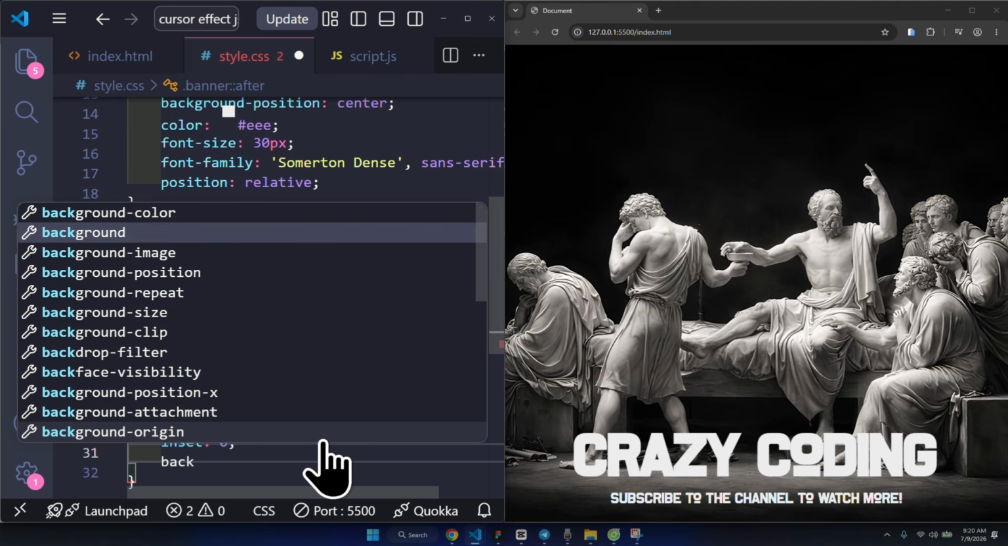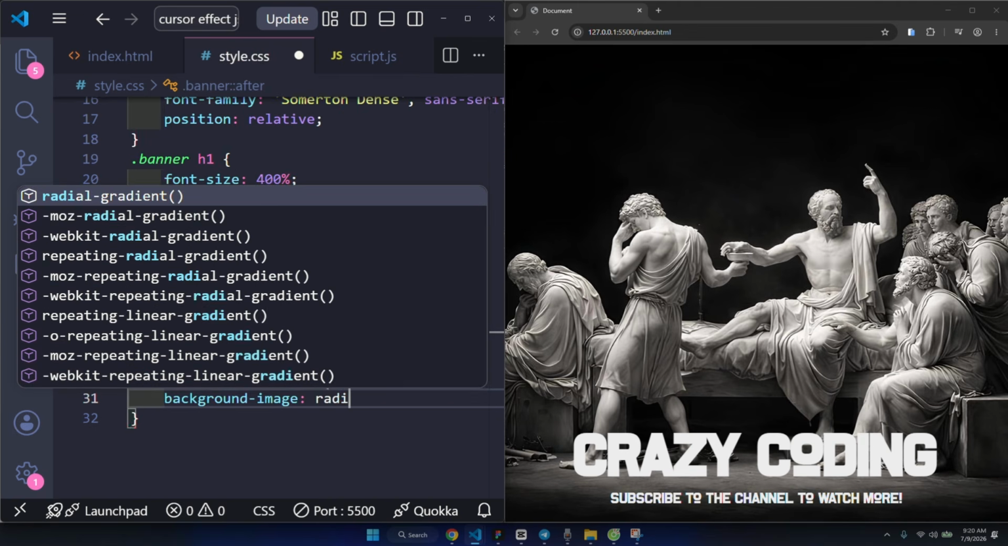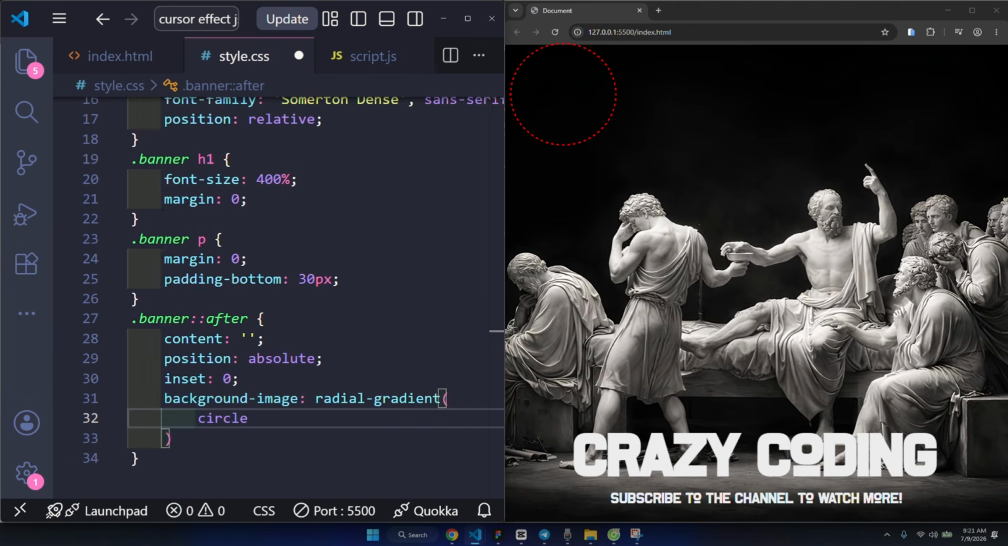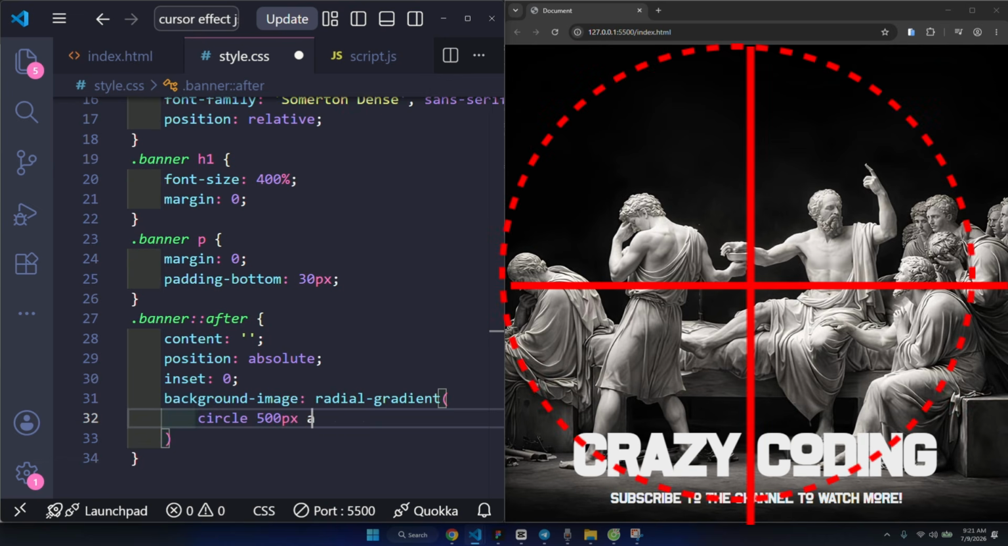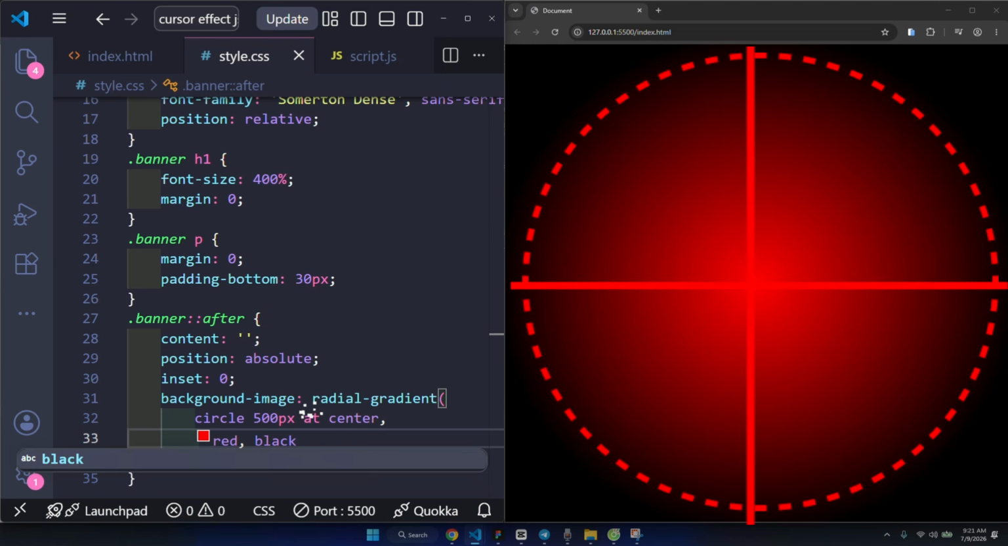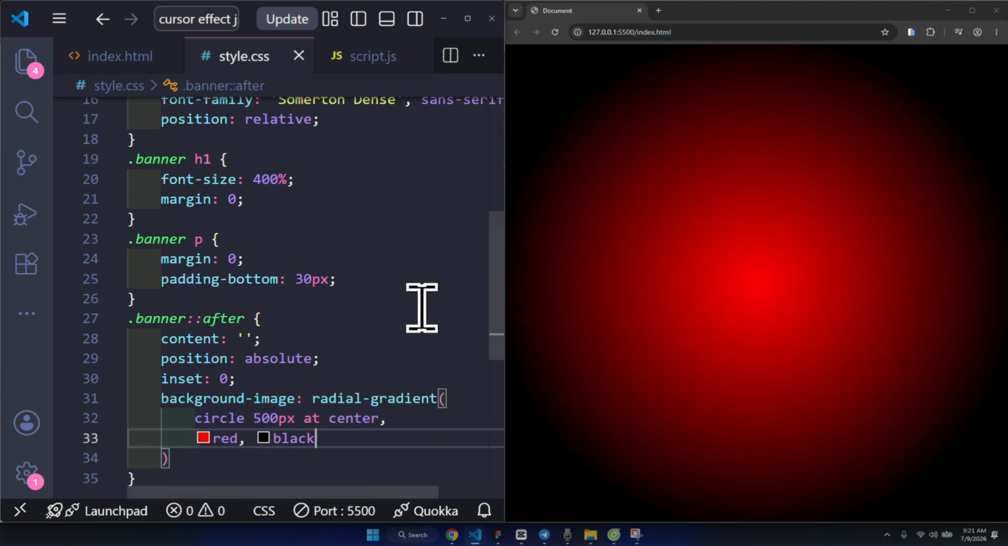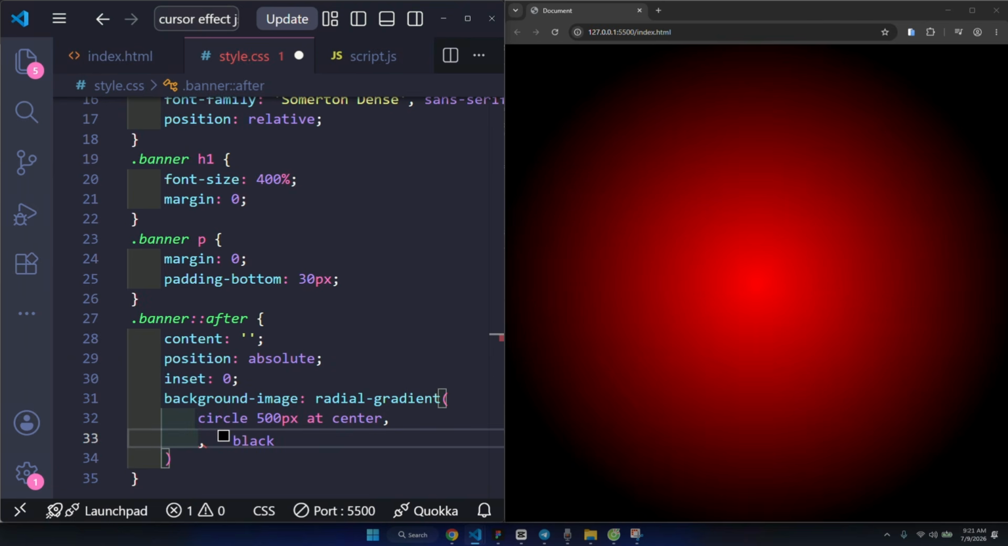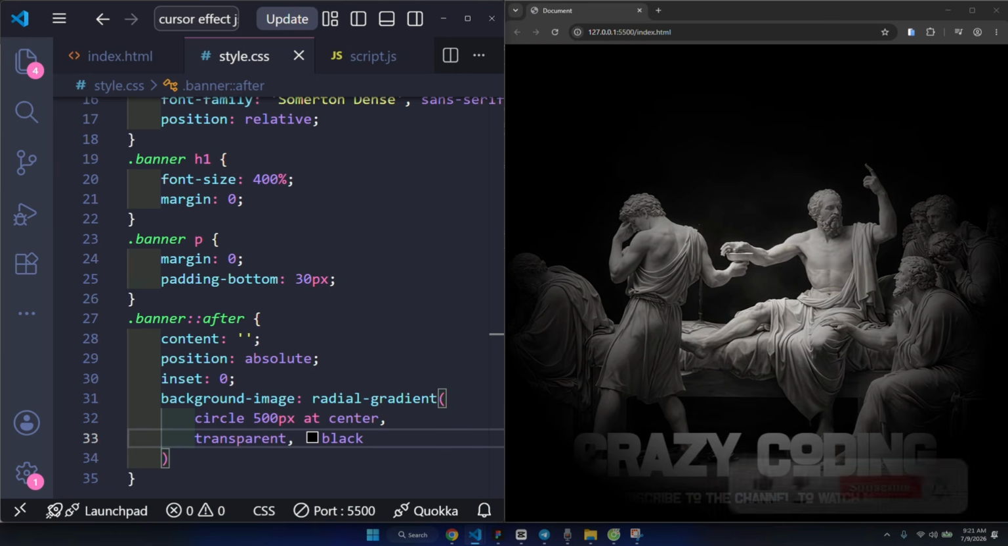Instead of using a single color background, I'll use a radial gradient to create a circle, 500 pixels in size, placed right in the center, with the chosen color ranging from red to light. It will look like this. The red color is currently obscuring the image background, so I'll simply change the red to a transparent color. This is the result we're waiting for.